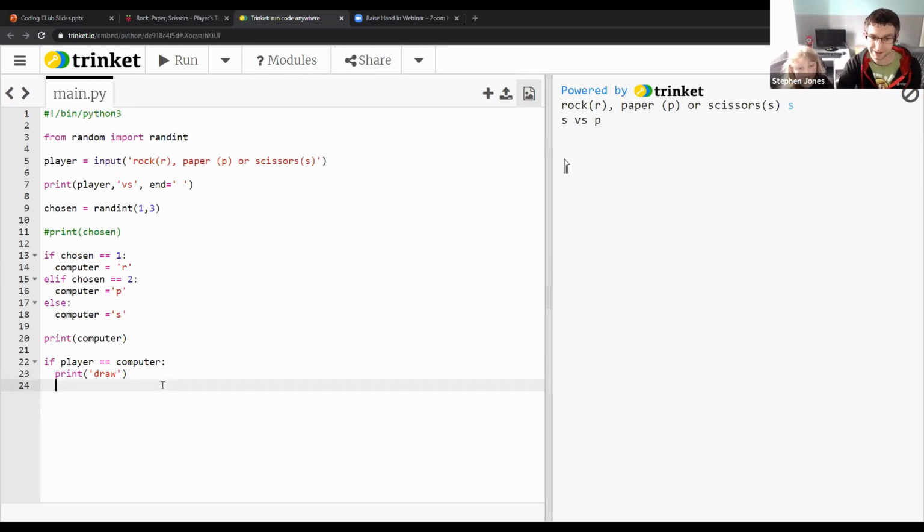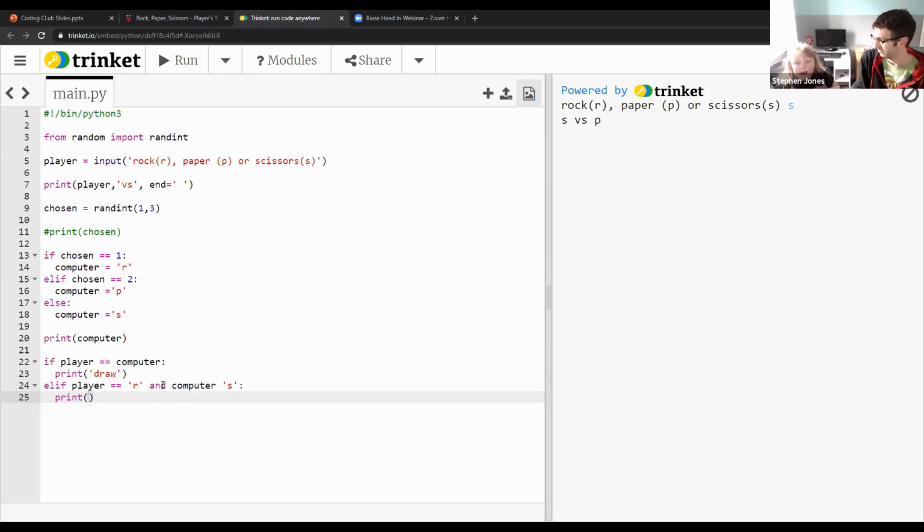We've checked if it's a draw, so now we want to check that in this case rock beats scissors. So we can do an else if again. If the player has decided on rock and the computer has chosen scissors, you win, as in real life. So in this case we want to say the player wins. But if that was switched round and you chose scissors and the computer chose rock, then we want to say the computer wins.